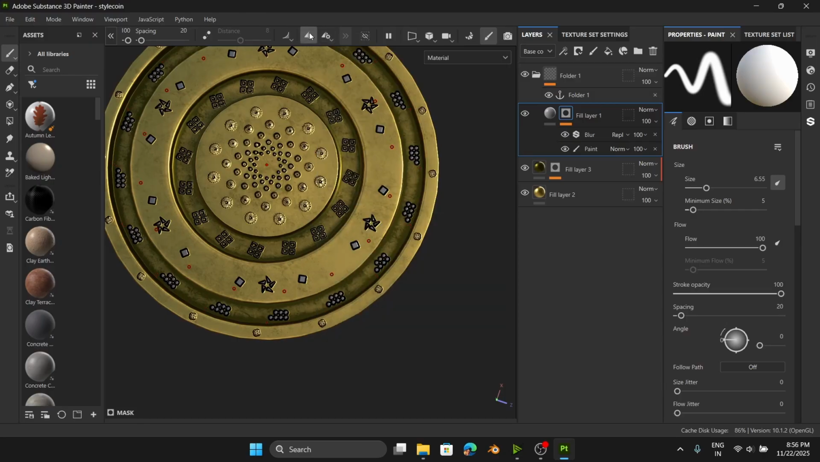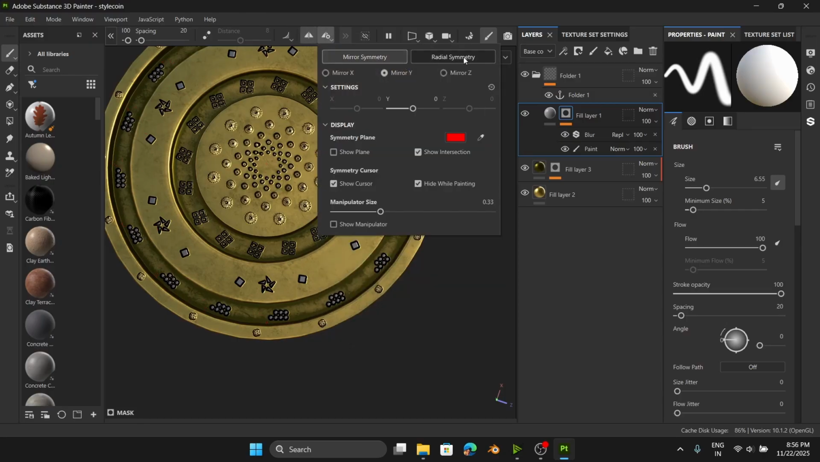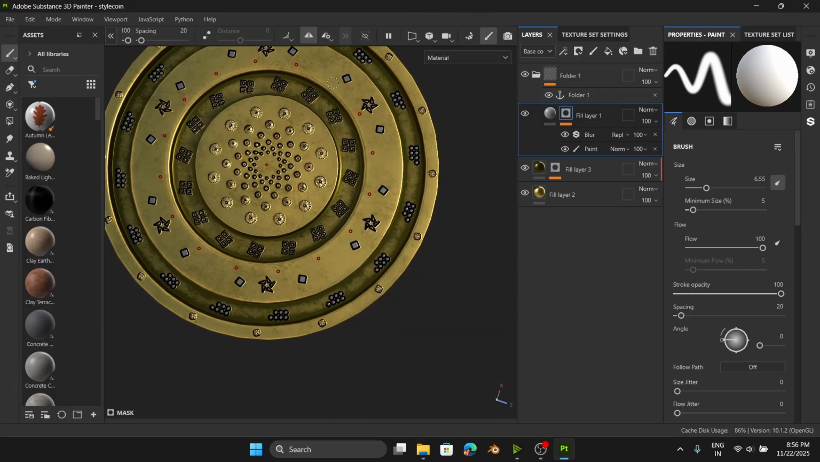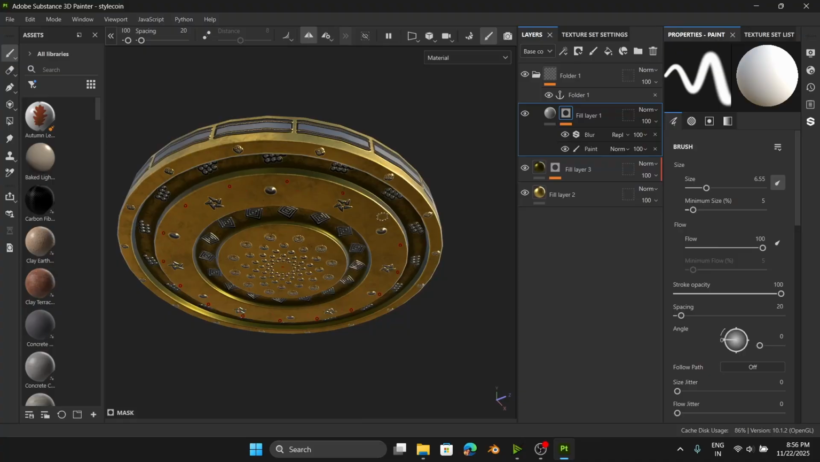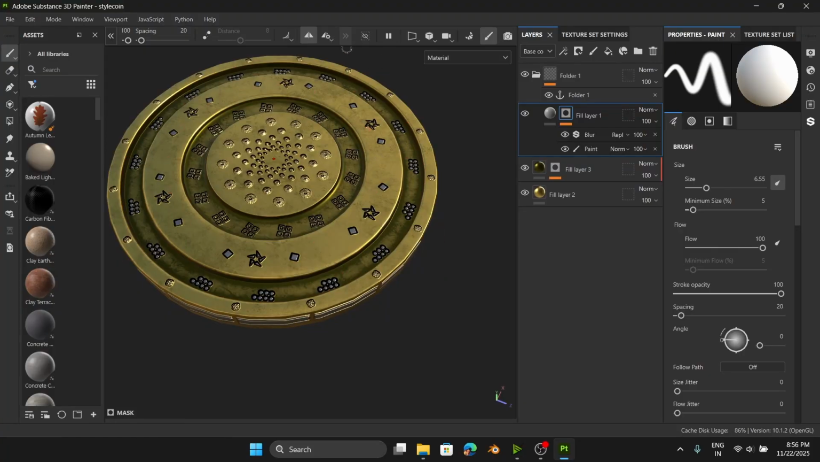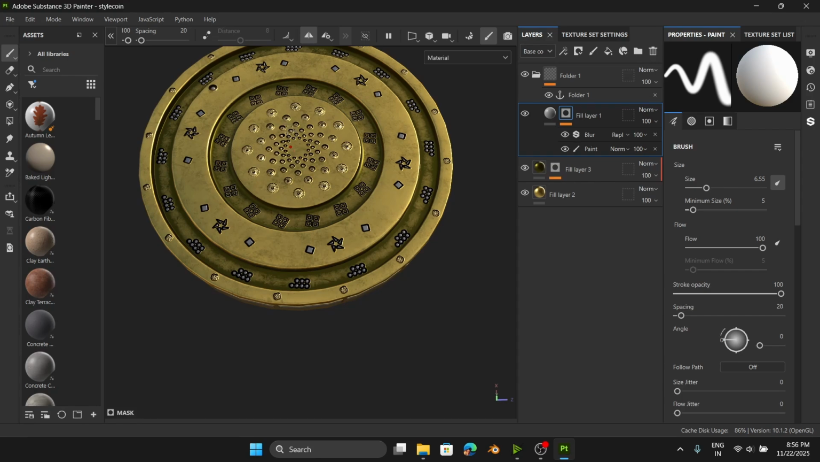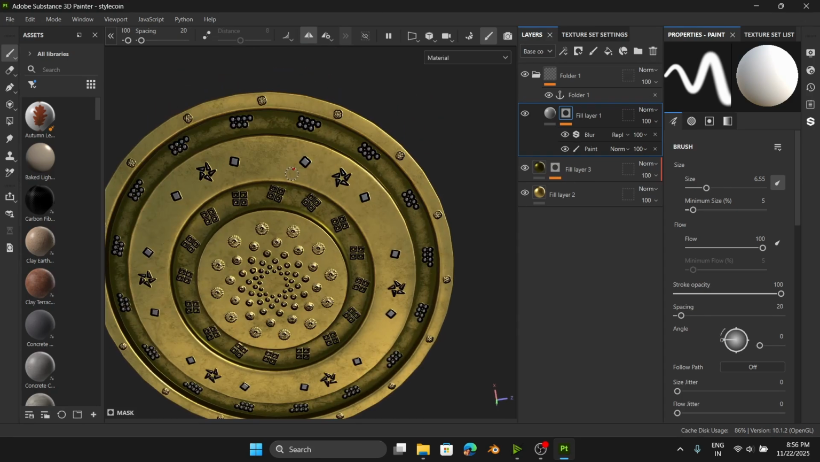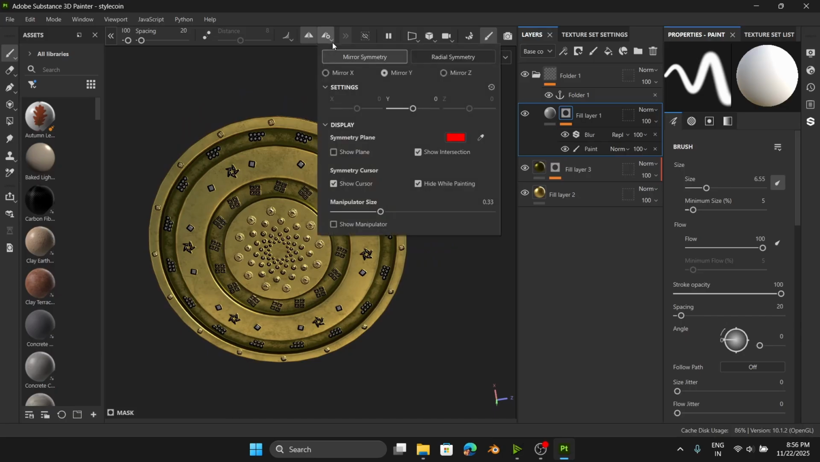The only downside of the symmetry tool is you can only have one of these turned on at a time, which means when you have a circular symmetry, you cannot have it repeating the bottom side as well. If you have it set to repeat in the bottom, you cannot have radial symmetry. I can't really find a workaround for this.